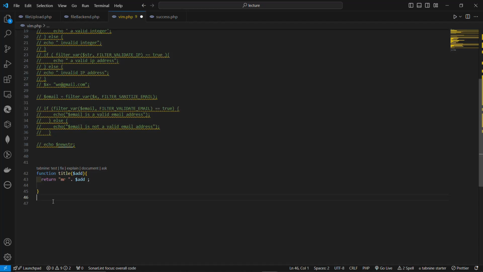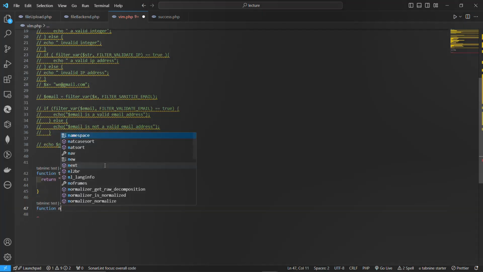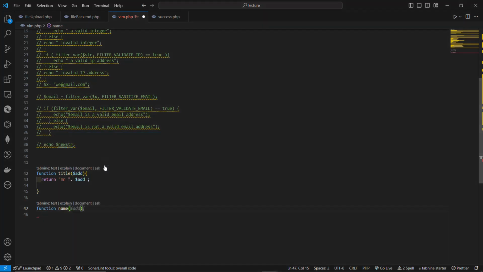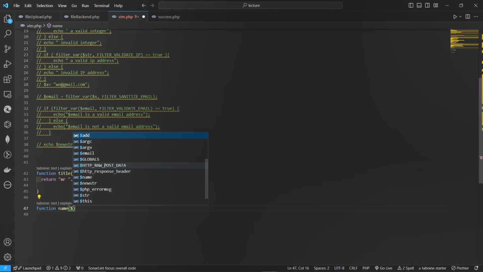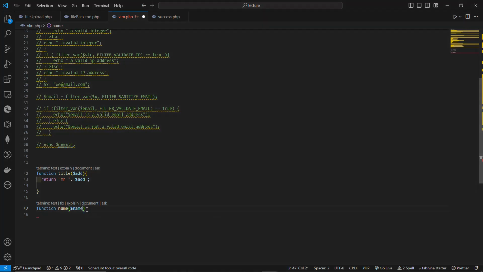Now I'll create a second function, called function name. Pass the parentheses. I'm going to pass a variable in there. Let me call it variable name.